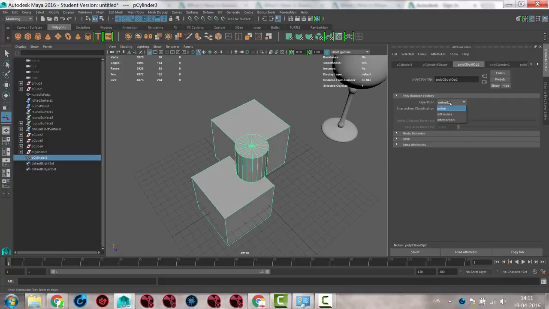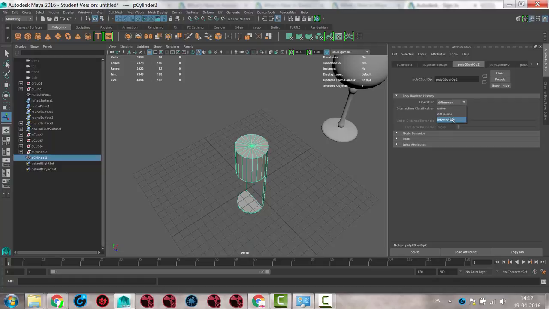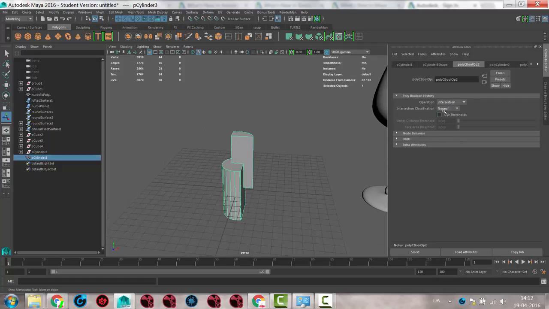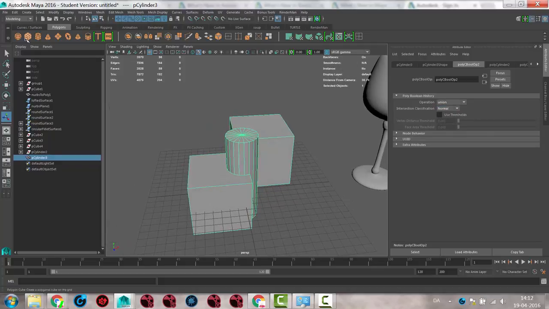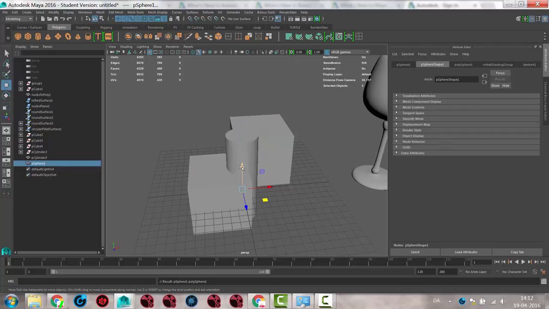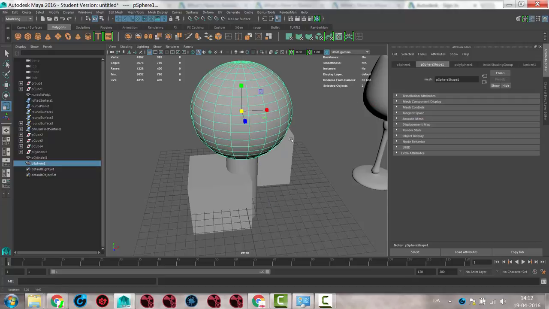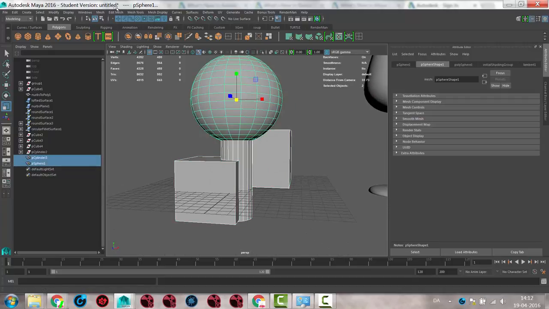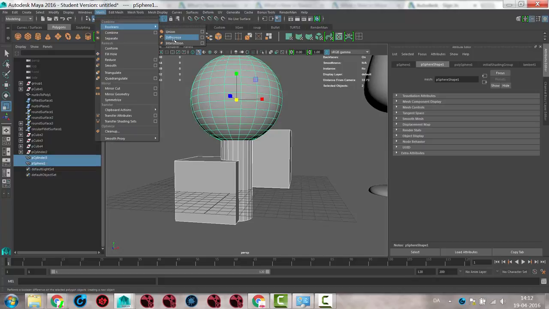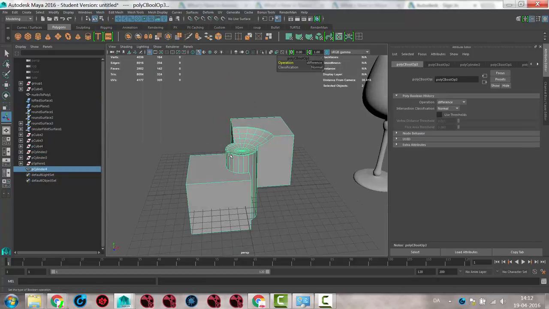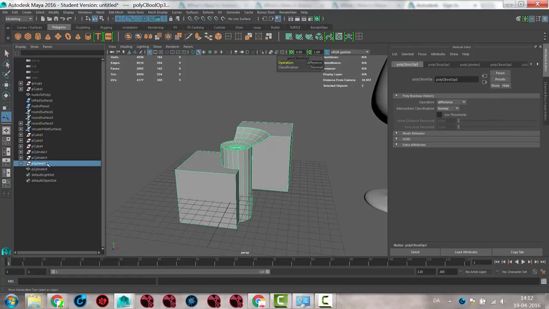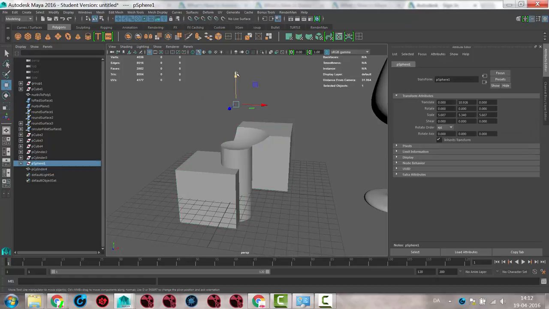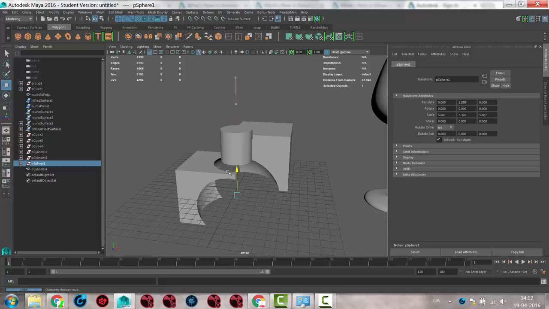The actual boolean I can change, so I can make difference instead, or intersection. So I can change how it is doing the boolean. And if I add something like a sphere, just move that up, make that bigger, like so. And then I choose this, and then shift select this, and then I can go and say booleans difference. It will cut the sphere out of the rest. And I still have the sphere here in my outliner, so it's virtually still there. I can go in and change it. And these things can be animated.